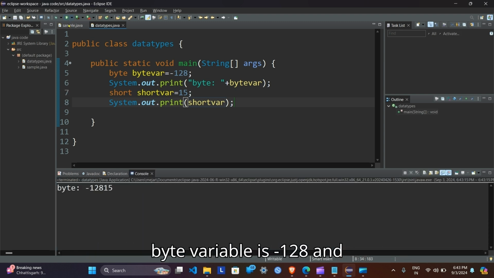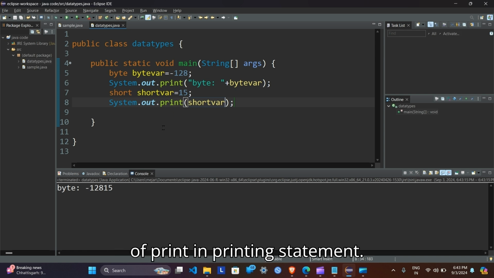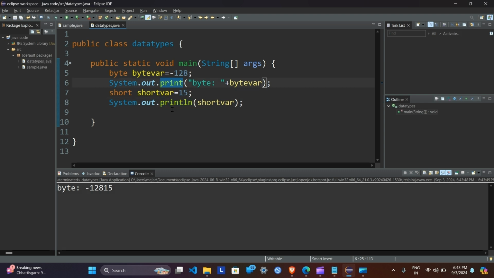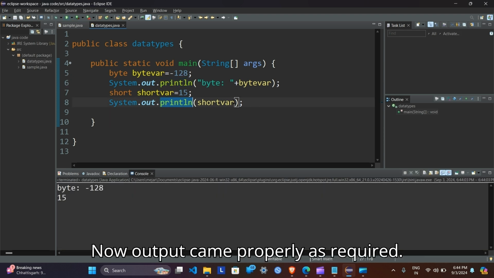Now here we got byte variable is minus 128 and 15 came side by side. To avoid this, we have to use println instead of print in the printing statement. Now again we will execute. Now the output came properly as required.